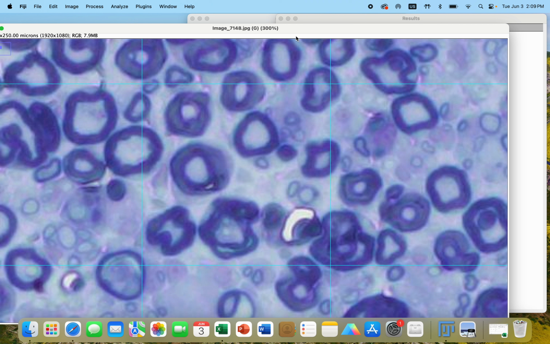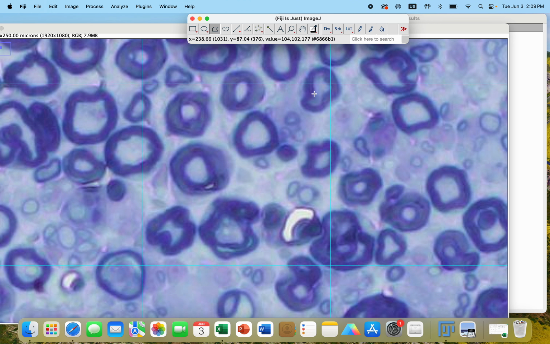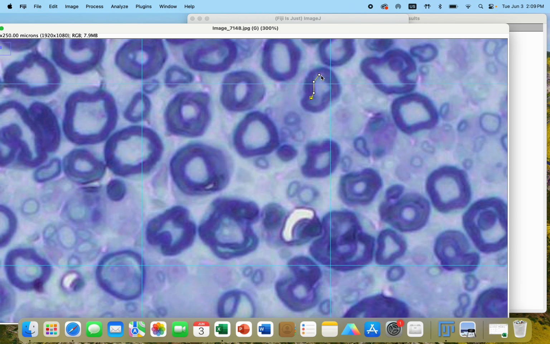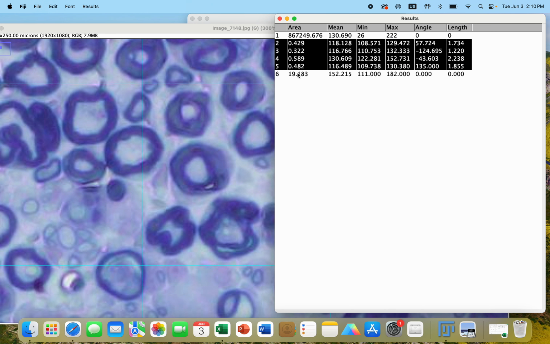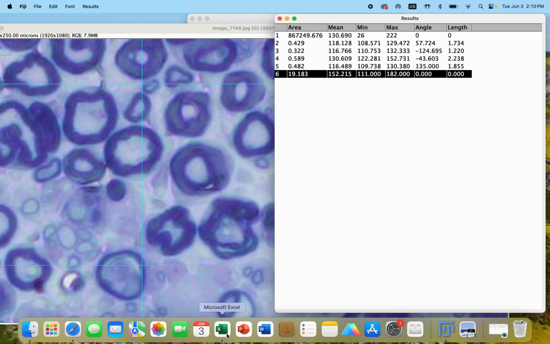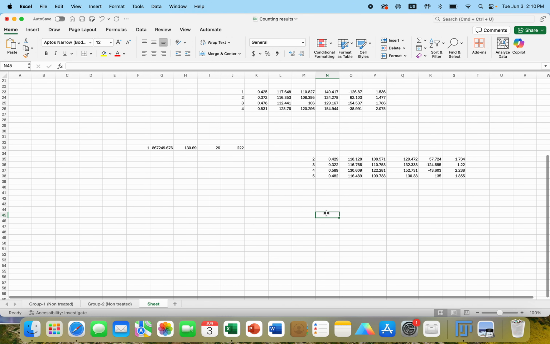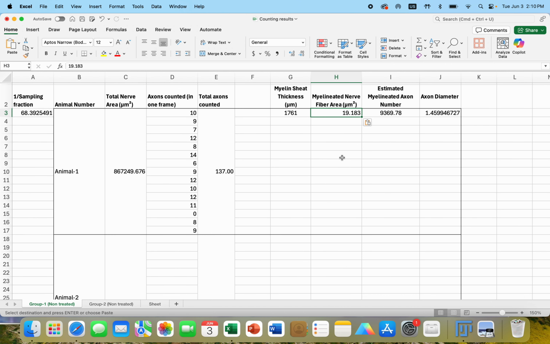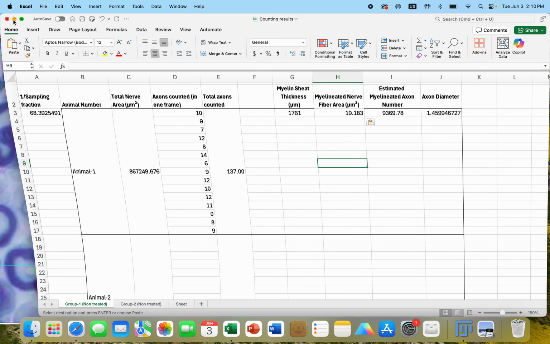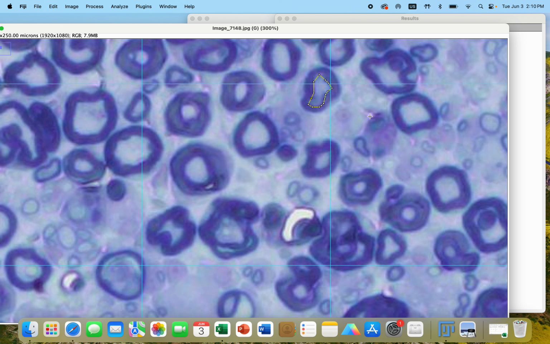The other measurement I can do here is measuring the axon area. You can just use this polygonal tool in here, Command M. This is the area of that axon. We can just take it easily from here, copy. Yes, this one. So this is all I can get from my image for this practice.